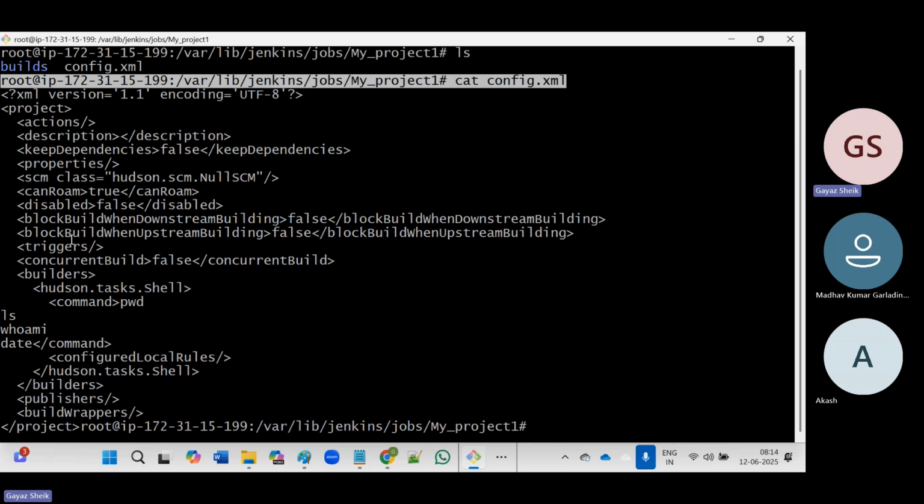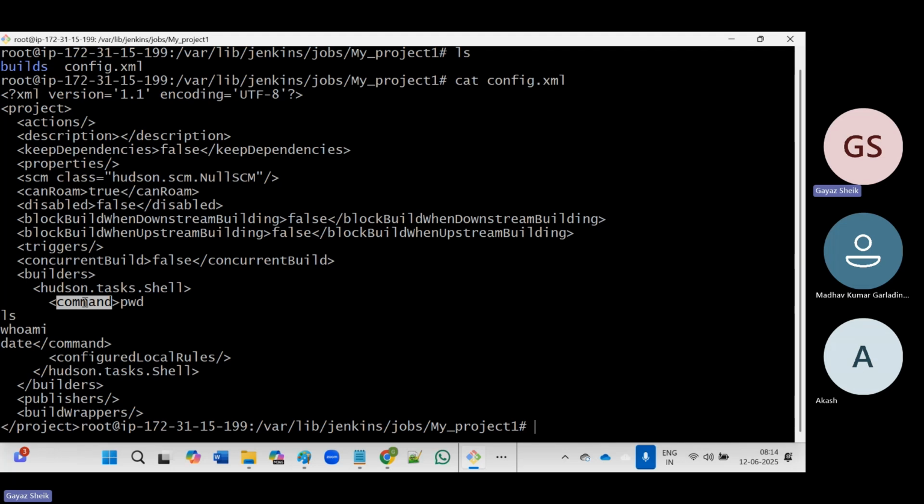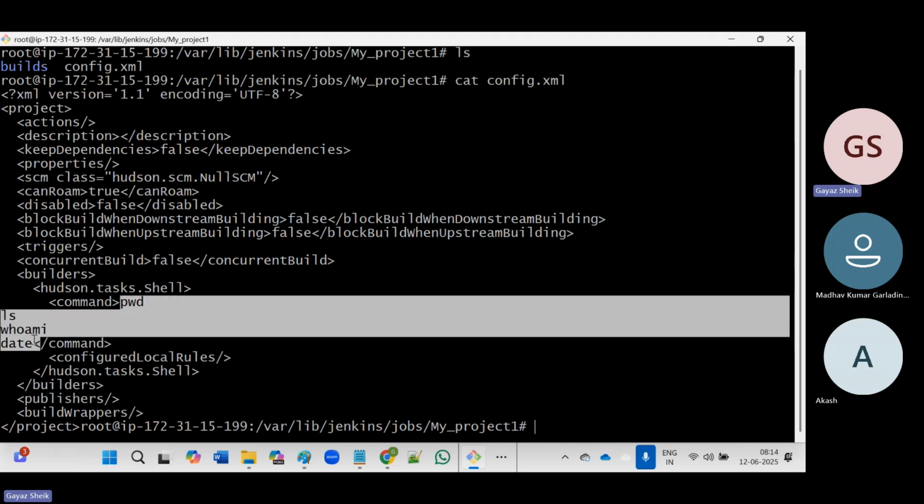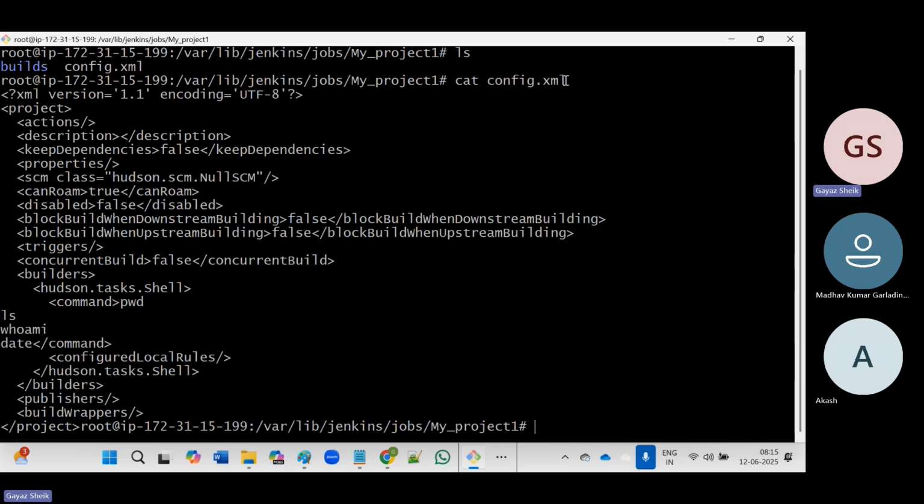So under command option, pwd, ls, whoami, date. These are the four commands we have given. All the four commands are getting reflected under the config.xml file. Whatever configuration changes we are doing at the project level, everything will be captured under the config.xml file.